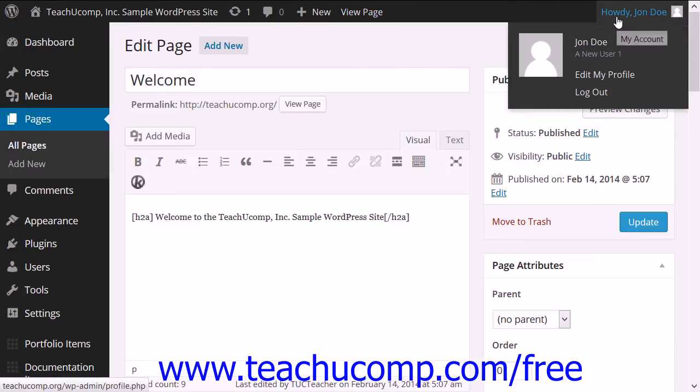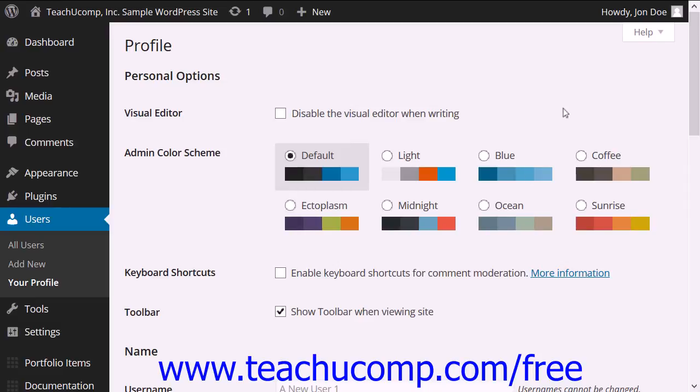Now at the far right end of the WordPress toolbar, you will see the My Account link, which contains the name Howdy, Your Name. You can hover over this link to select Log Out to log out of the WordPress application. You can also select the Edit My Profile link to go to the Profile section of the admin area.